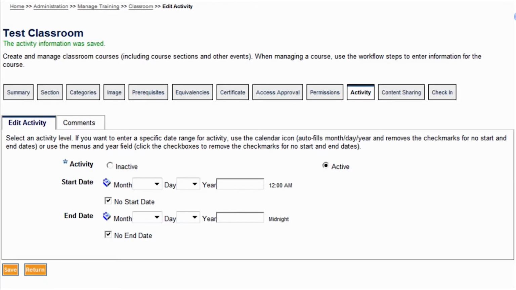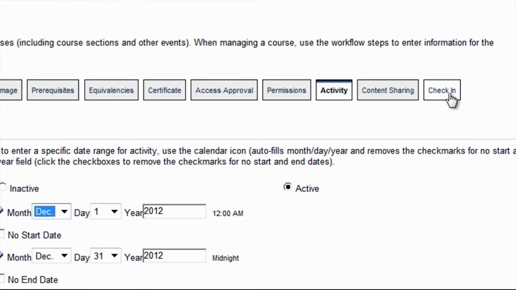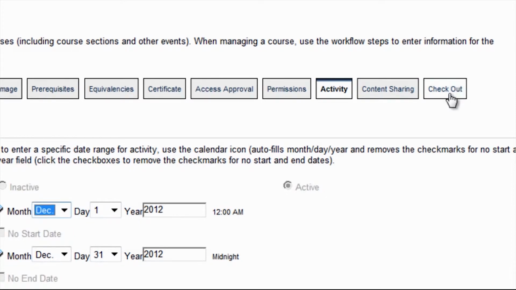By leaving the default set to no start date and no end date, the course will be live immediately and available forever. Finally, you need to check your course in. You now know how to create a classroom course. Let's take a look at how to enroll users.